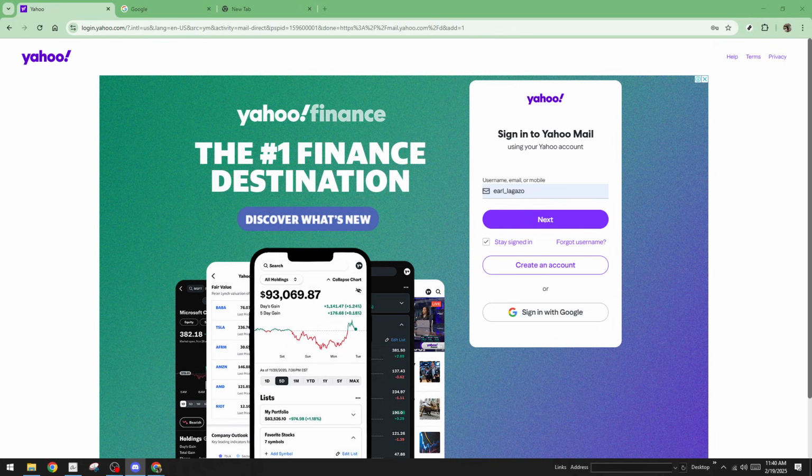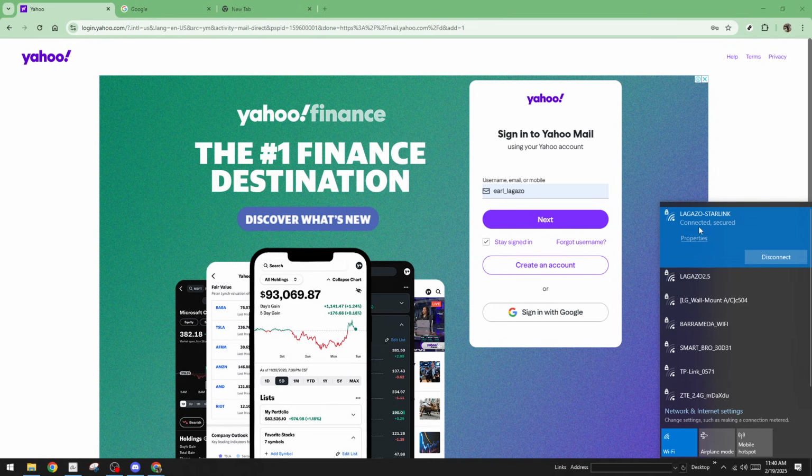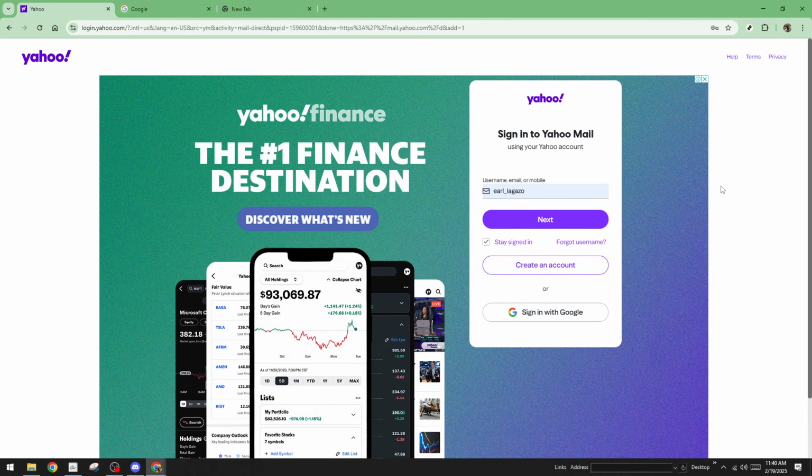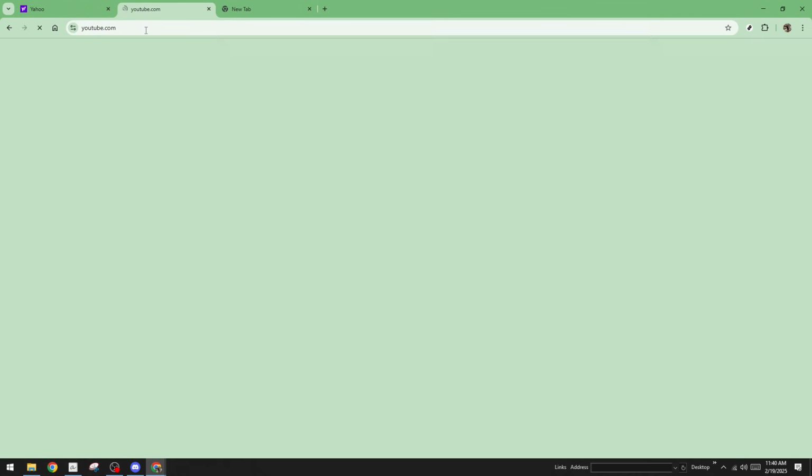Let's dive right in. First, it's essential to ensure that your internet connection is stable. Sometimes the simplest solutions are the most effective. A weak or intermittent internet connection might be the reason you're having problems with Yahoo Mail. You can quickly verify this by attempting to open another website. If that site loads without any issues, you can be fairly certain that your internet connection is not the problem.